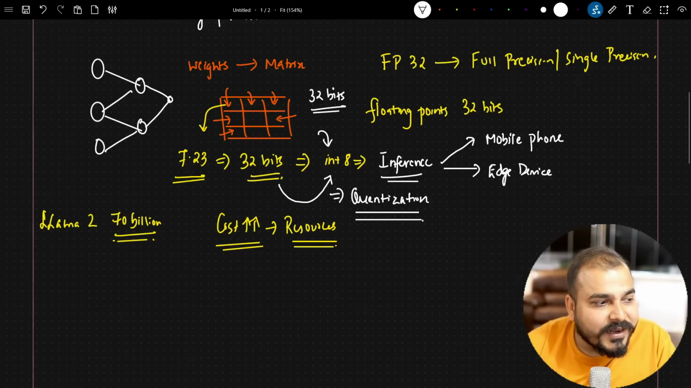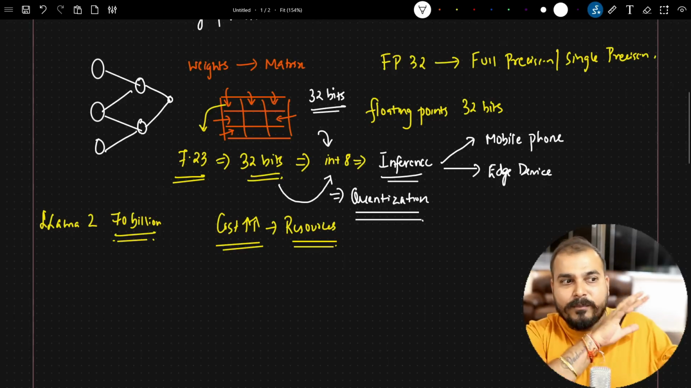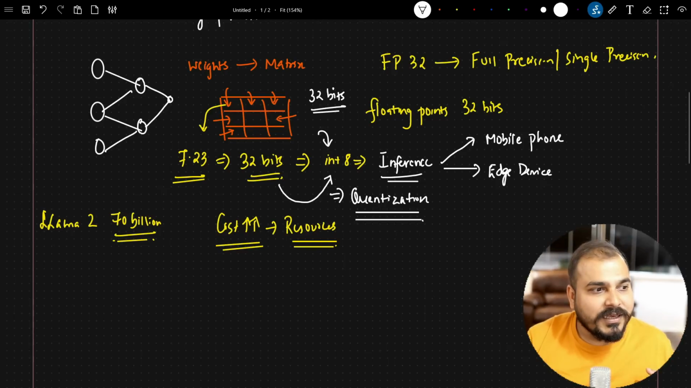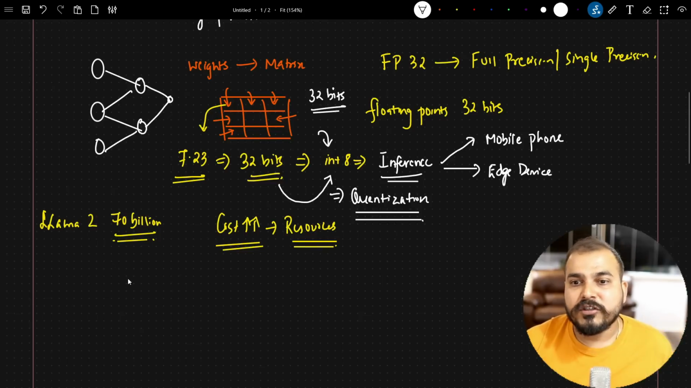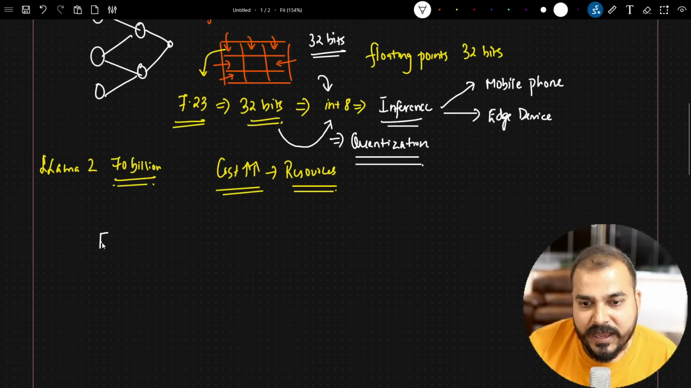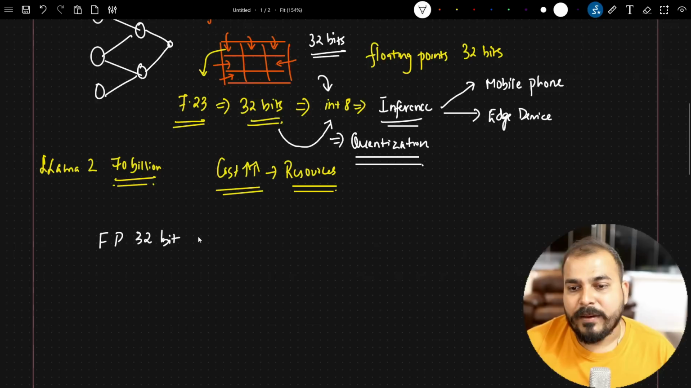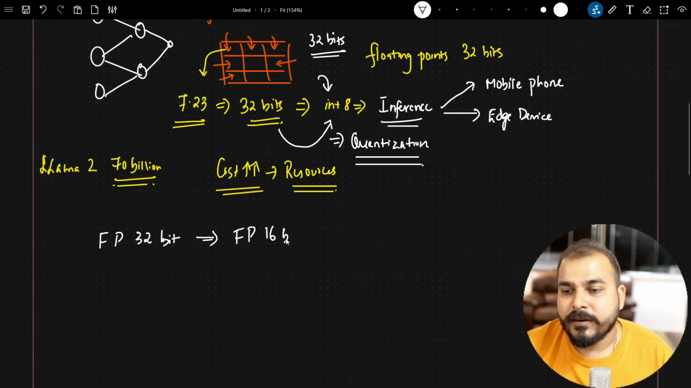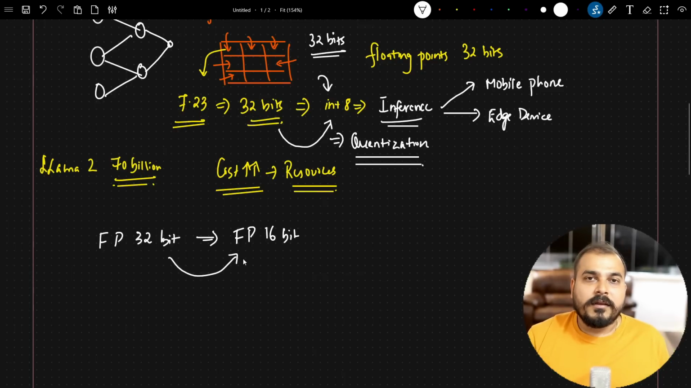Quantization is nothing but trying to lower the memory required for any weights that we have, from 32 bits to probably int 8, or let's say FP16. Let's say if I have an FP32 value that is required to store any information in memory, I can also convert this into FP16. This is also quantization only.